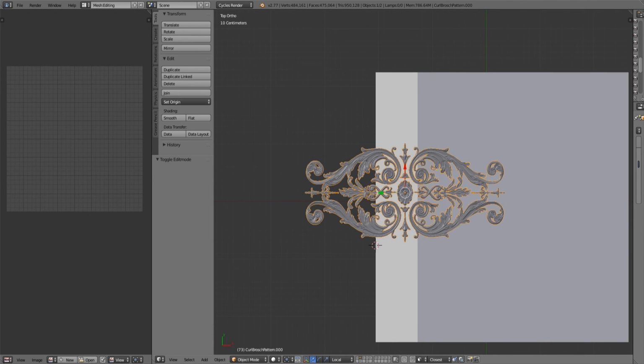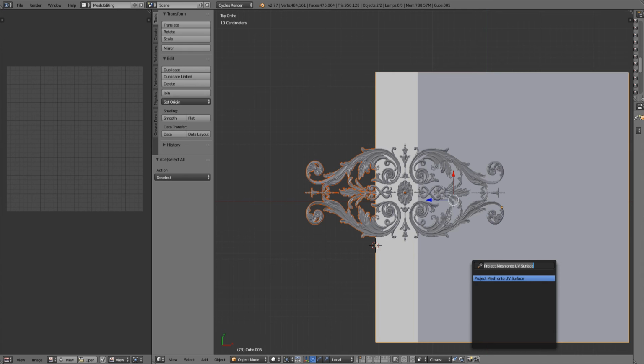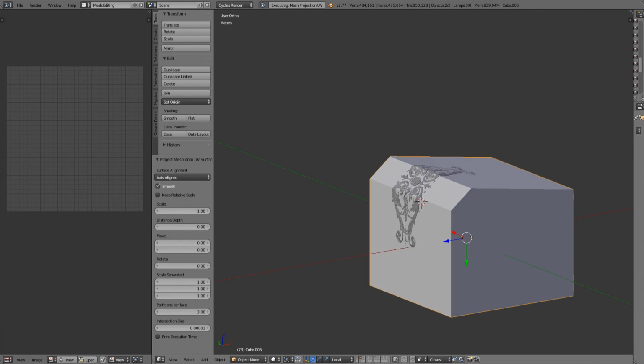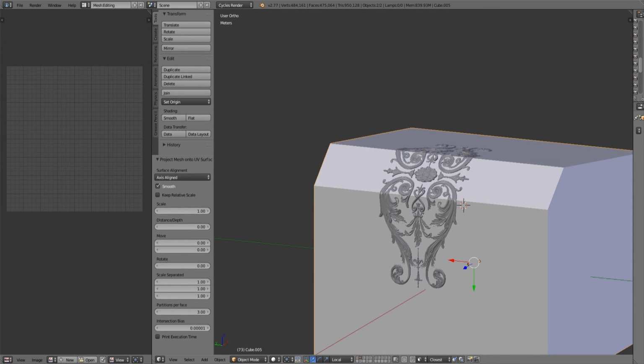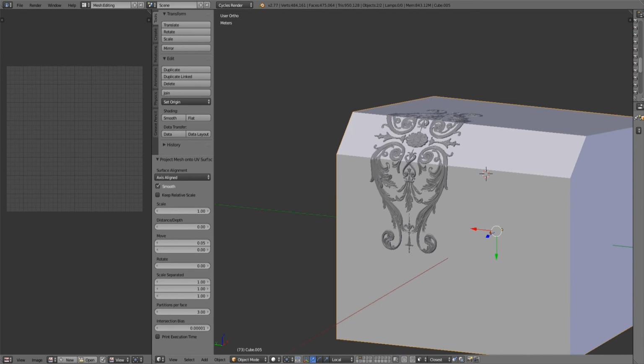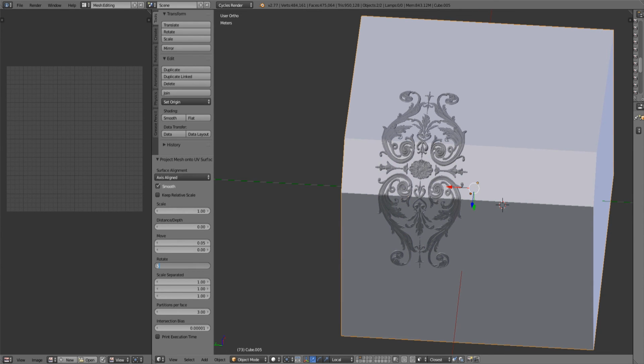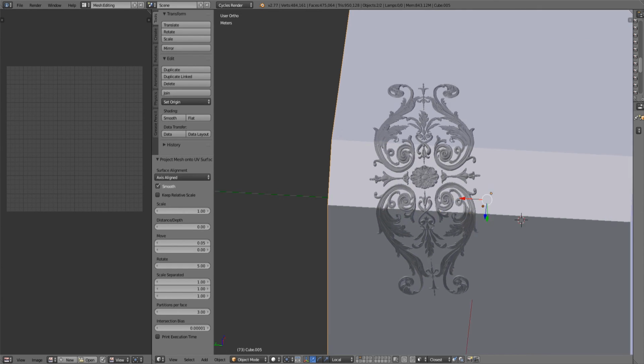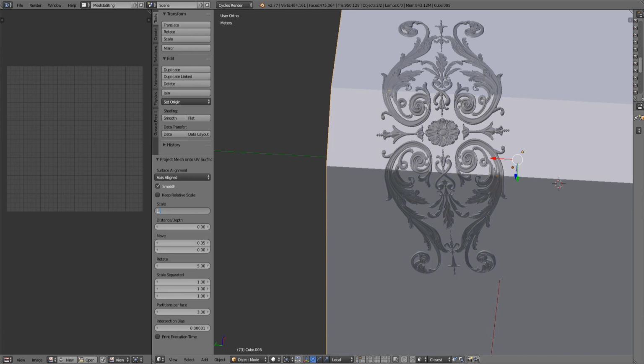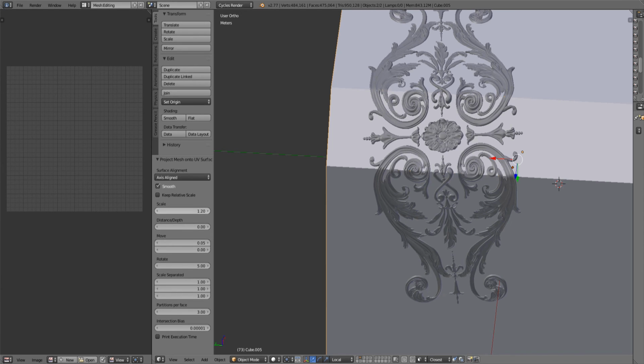And to use it, we'll just select our object and then select the surface and call project meshes onto UV surface. As you can see, the mesh is placed along the surface, and we can also move it over the UV map like this, and we can also rotate it on the UV map and we get a slight rotation. We can also scale it and we get a nice scaling on the surface as well.